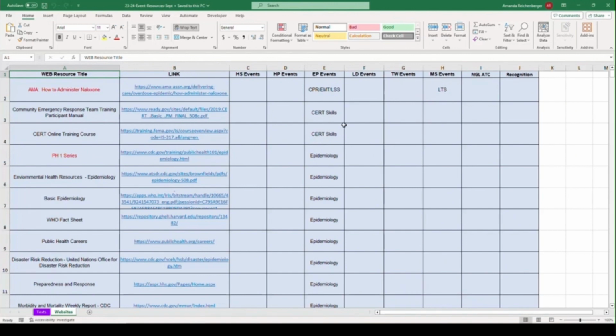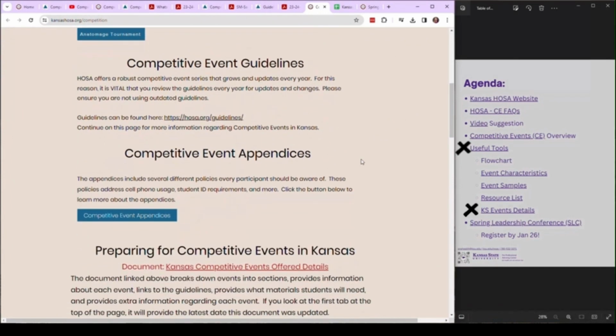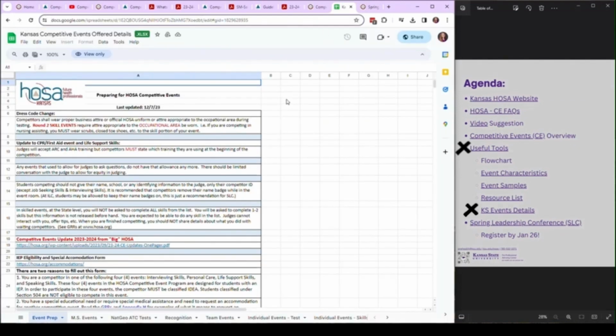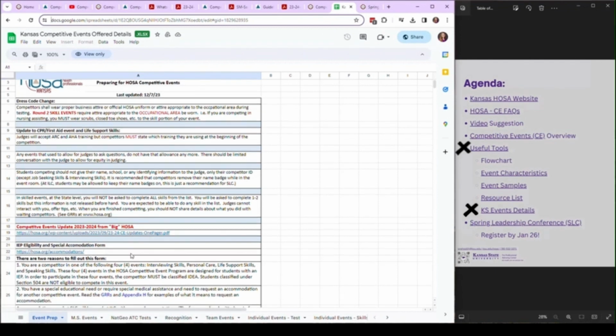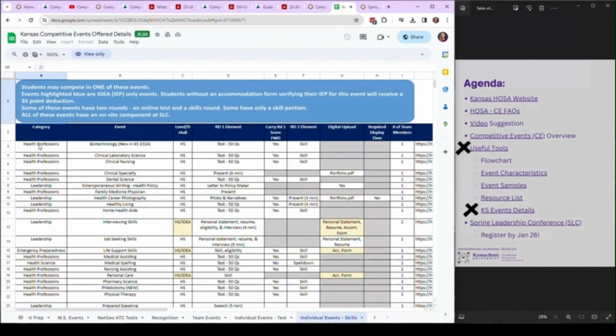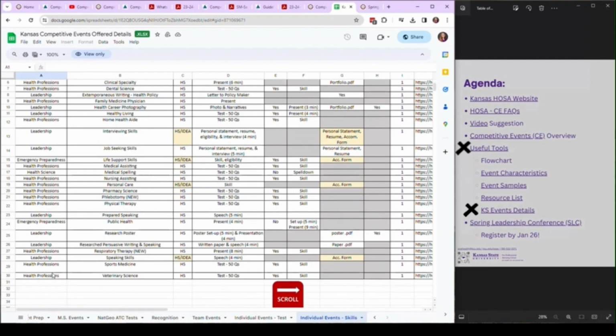Just know that it's going to take some time to look at this information and find something that really makes sense for you. We're going to wrap this up by talking about that final document. So we've identified sports medicine as a competitive event that we're interested in. This link will bring you to a Google spreadsheet, and it shows what's available, provides basic information in preparation for the competitive events, and then it has tabs down here at the bottom. Now we know that it's a skill, and it is a health profession. It's here at the bottom.